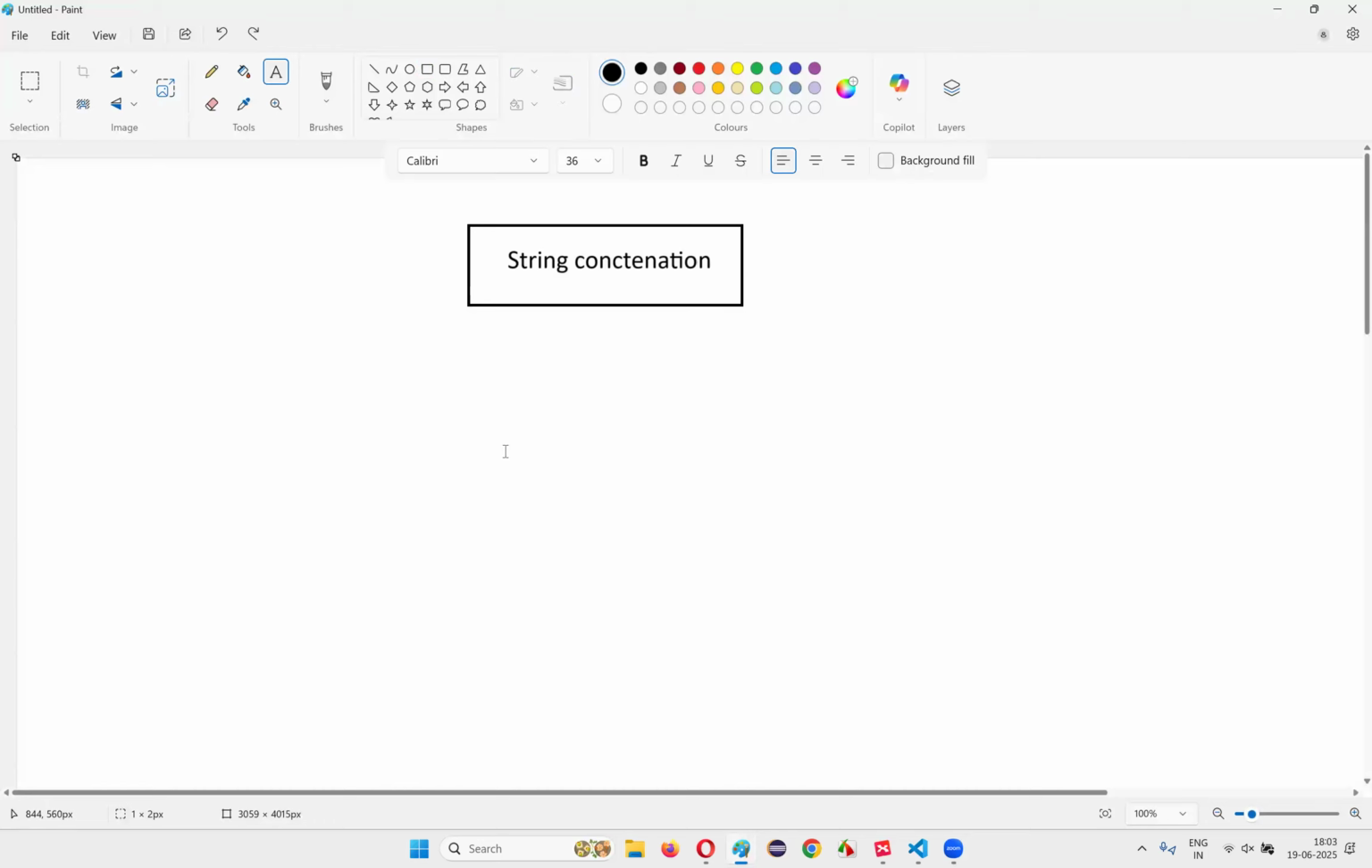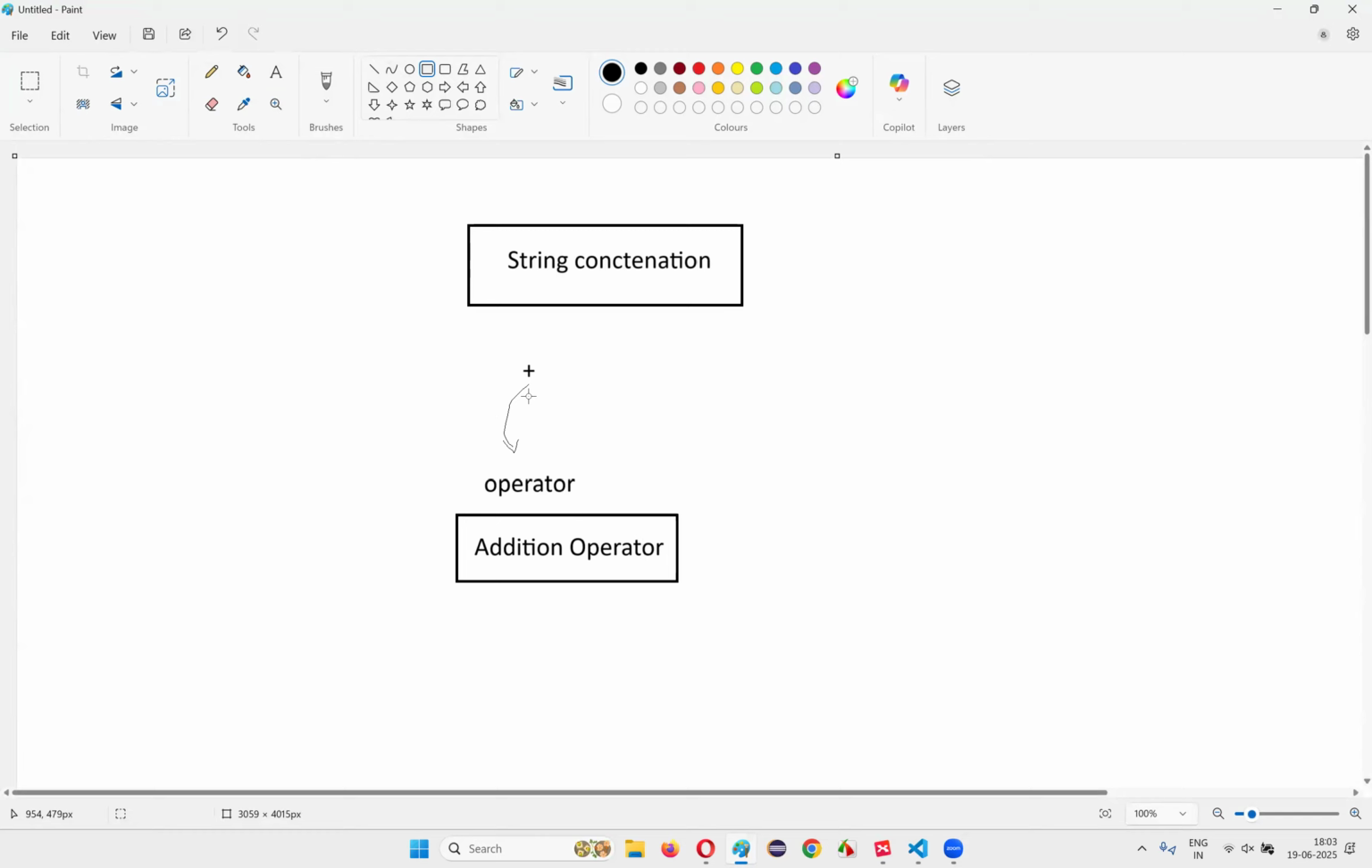Do you remember a symbol known as the plus symbol? This is one of the operators, right? Plus is an operator. Which operator? Plus is an addition operator.